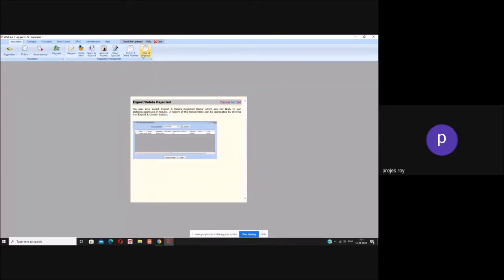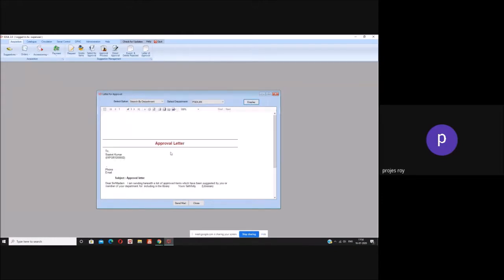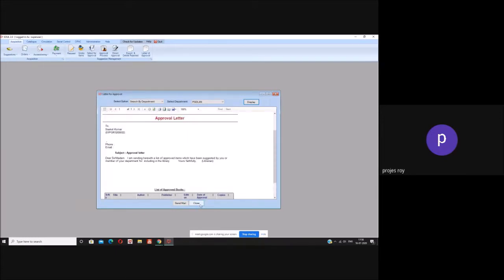Now go to the letter for approval. Just click on that. Just select by date, today's date. Now this approval has been done. So we can immediately send mail to the person who has requested for that. Your document has been approved by the library committee. Now close it.